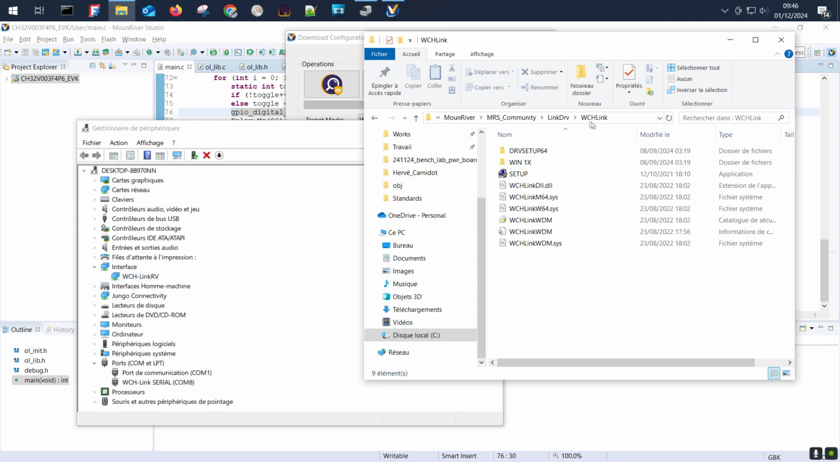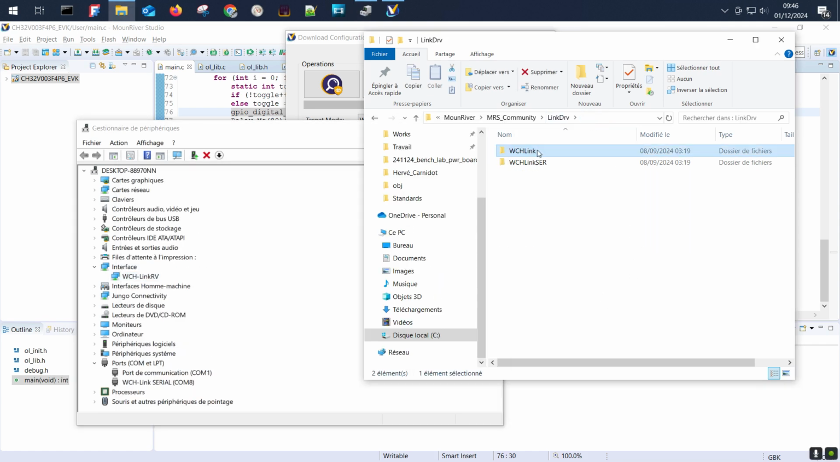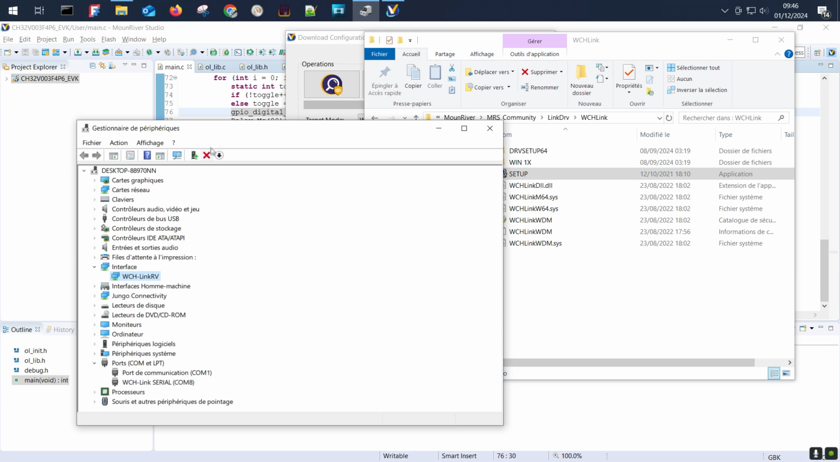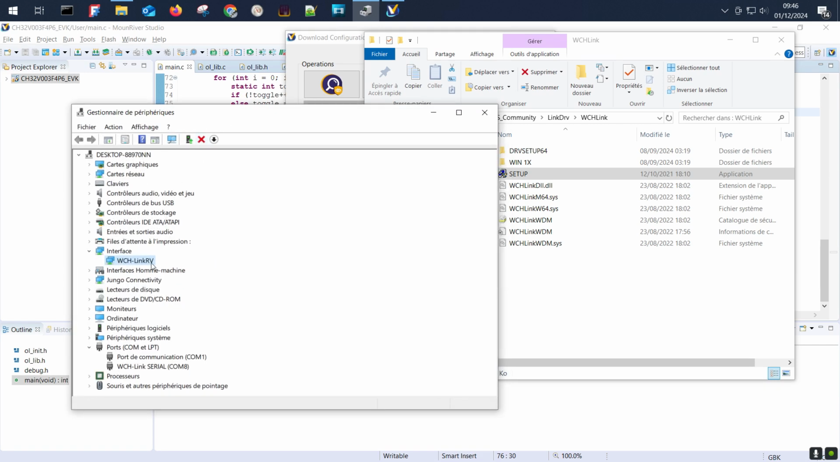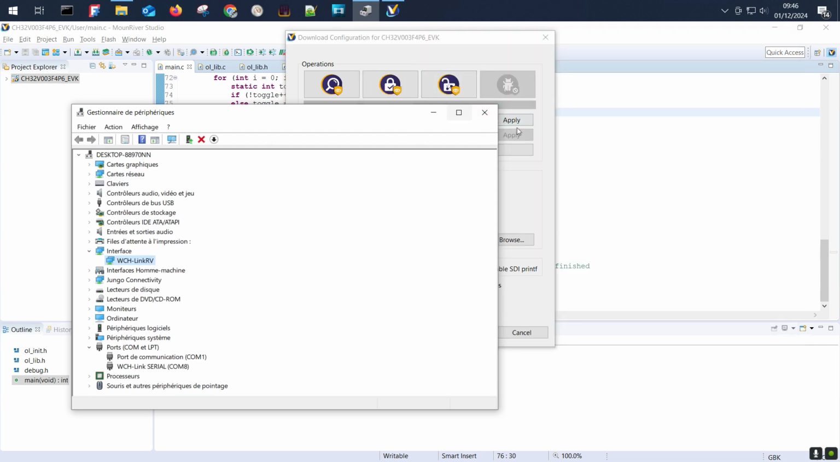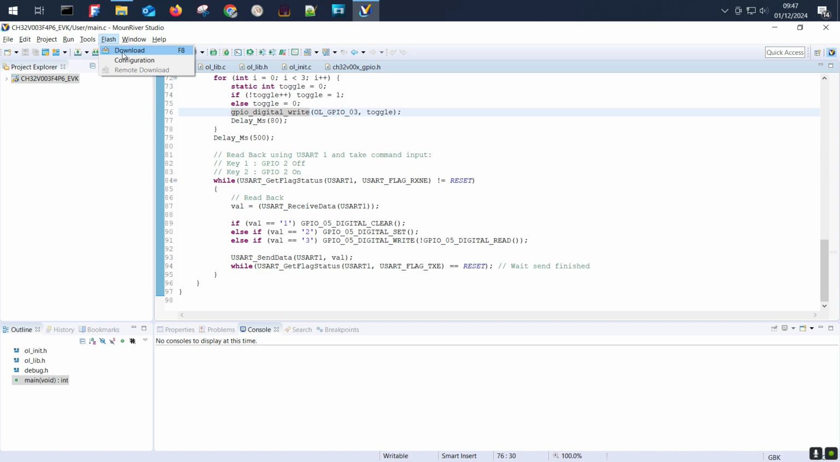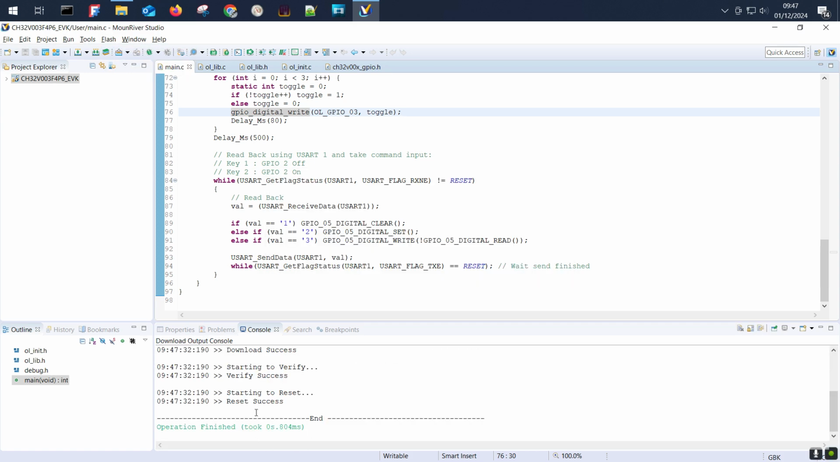If we want to do it manually, we should go to the link folder and then use the setup to install the drivers. When everything has been properly installed, LinkE goes as an interface, and it will be the R5 or DAP link depending on the configuration. And we can also have this serial communication with the LinkE. Once this is done, I can go to Flash download. And now it is working properly.